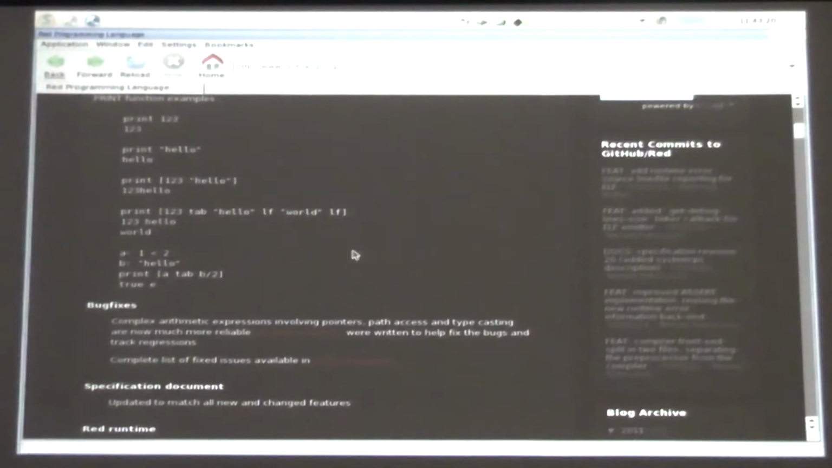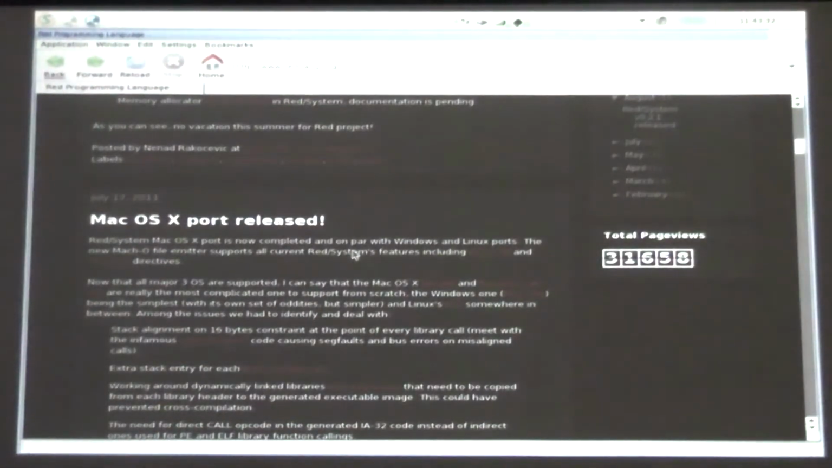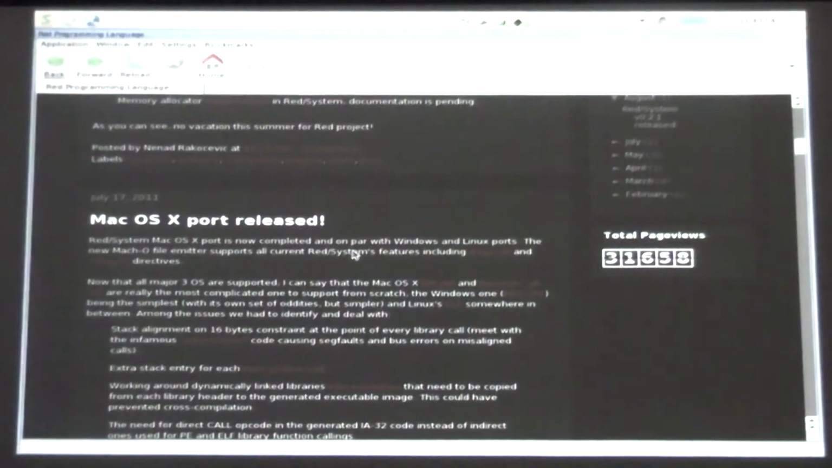In the upper right corner you saw that Red is being developed on GitHub. So it's really set up as a very open source project with the news before that was the Mac OS X port. I think the thank list is further down in the previous release. So the Mac OS X port, a month and a half, 2 months ago.